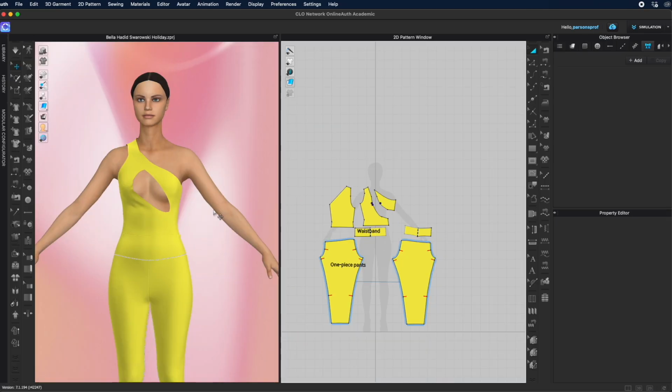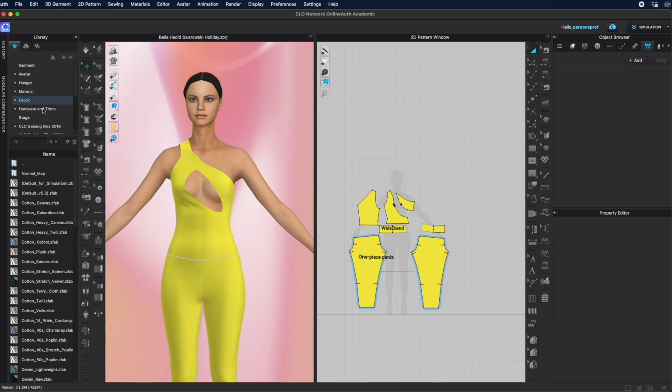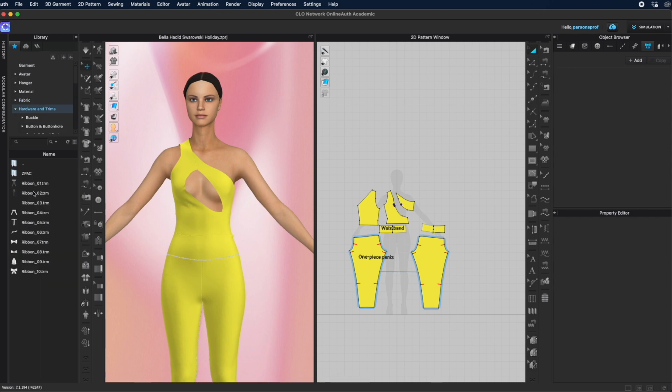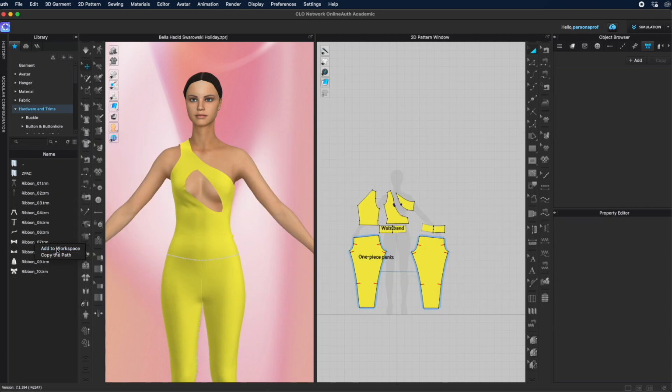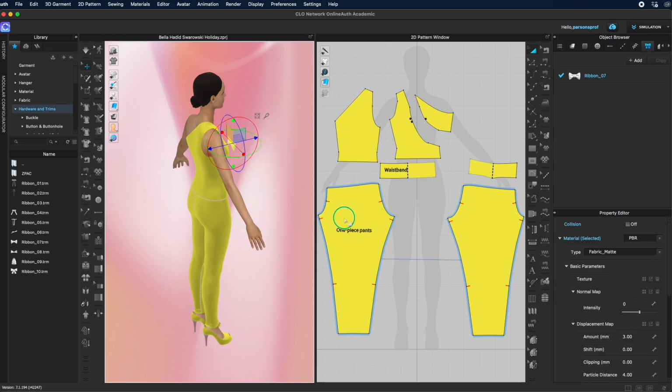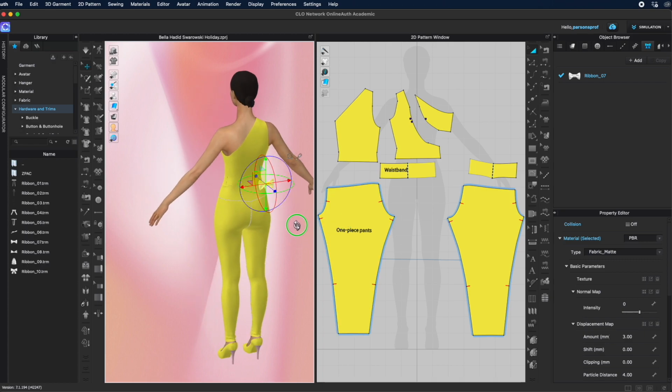I'm ready to work on the bow or the giant ribbon. I can either create the pattern pieces or I can also check in the hardware and trims. Under ribbons, we have a variety of ribbons. This is the best option that I see here. So I'm going to add that to the workspace, and it placed it on the front, but I actually need it on the back. So I'm just going to move it to the back.